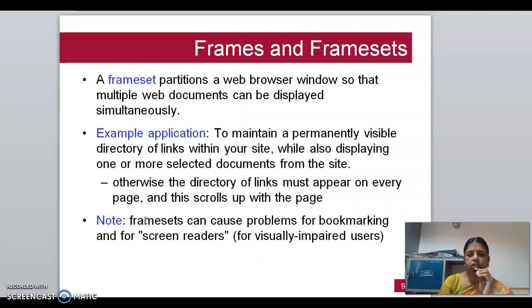Next comes the interesting topic, frames and frame sets. First we have seen tables, the main concept of a website. Next, the important concept is frames and frame sets. Frame sets partition a web browser window so that multiple web documents can be displayed simultaneously.